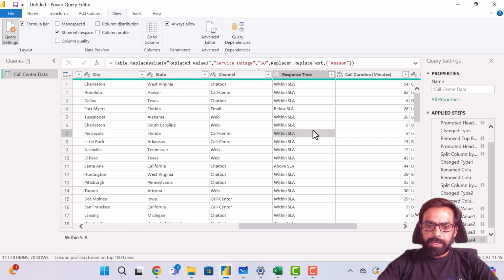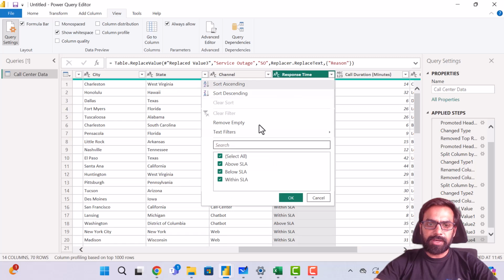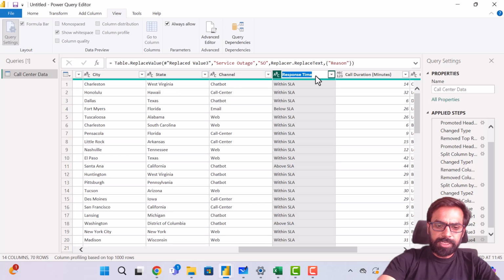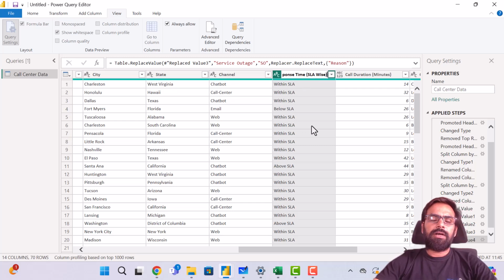Okay, within SLA response time, there are 2 kinds of response time with this service level agreement: below service level agreement, and within SLA. So I can see SLA is not required over there, isn't it? Right. Response time, I'll say response time, and I'll say SLA wise. SLA wise will simply mean how much response have you done over here as compared to SLA.